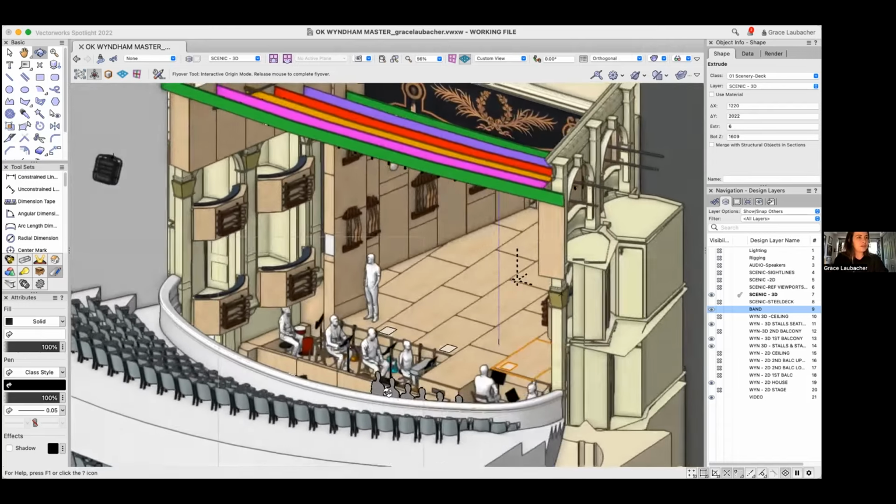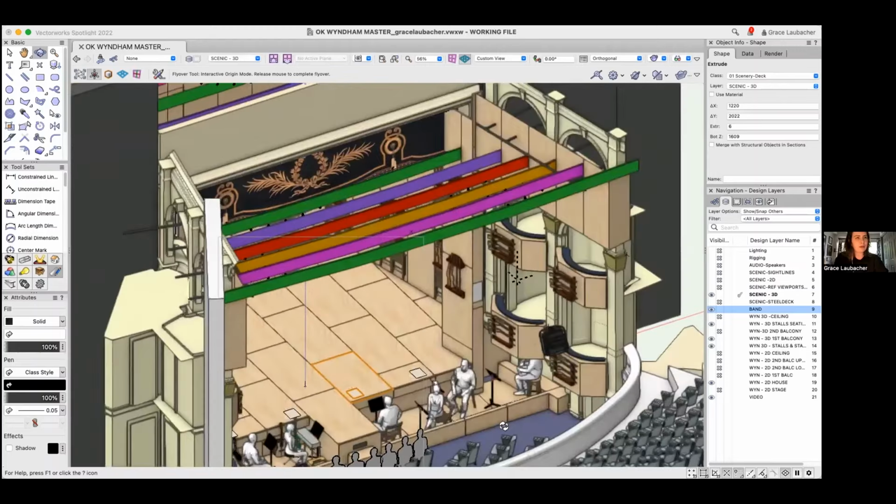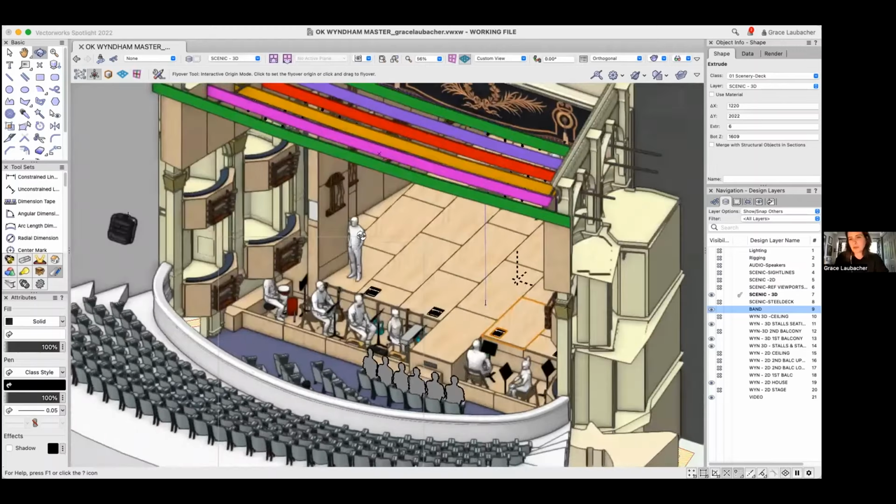So this model came about. It was really a long process. We received a set of 2D drawings from the theater. Actually, it was a really comprehensive set of drawings, but as sometimes happens, none of them matched each other. So we had a really detailed drawing of actually the stage house.